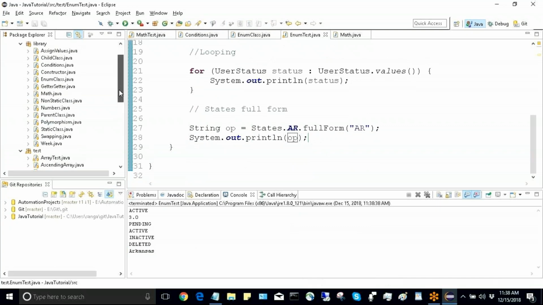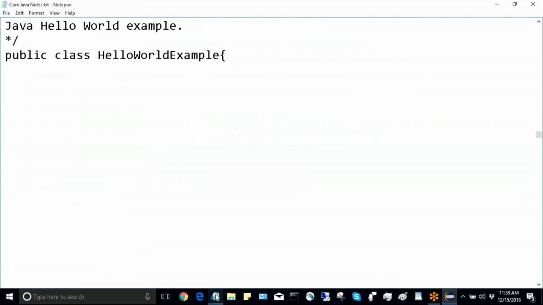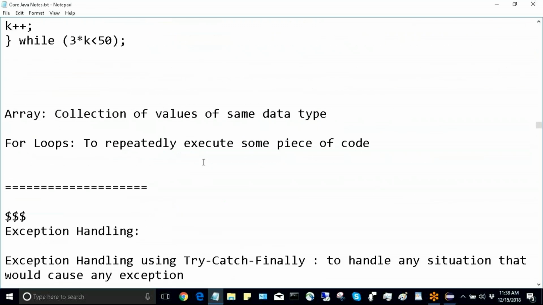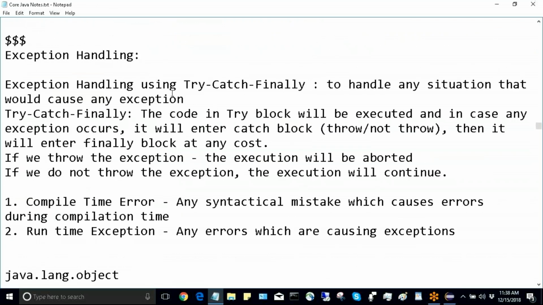Let's move quickly to another concept called exception handling, which is very important in automation also. Basically, exception handling is used for when you do an unwanted or undesirable operation, and in which case, what you want the system to do. That is called exception handling. We achieve this by using try-catch or try-catch-finally.